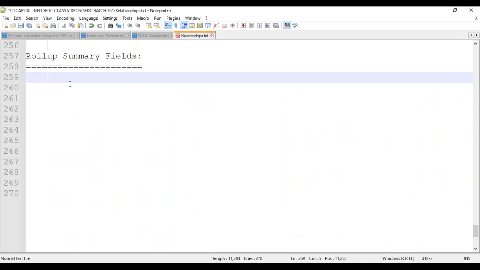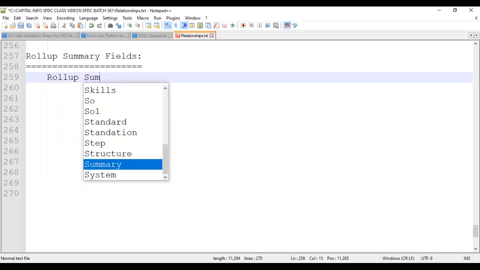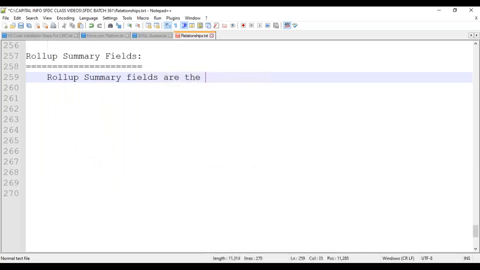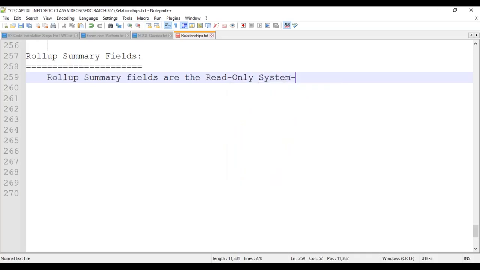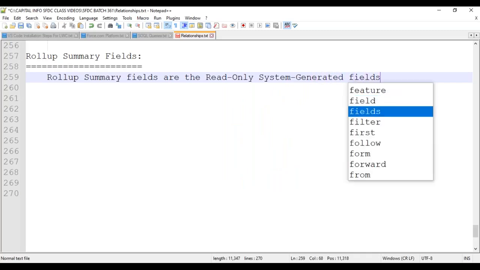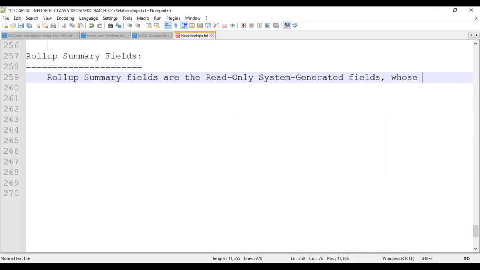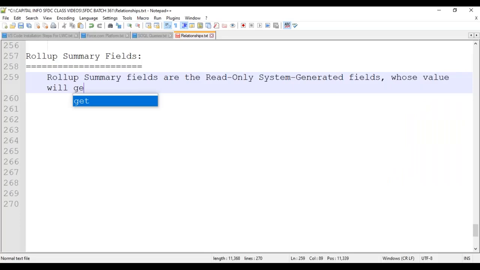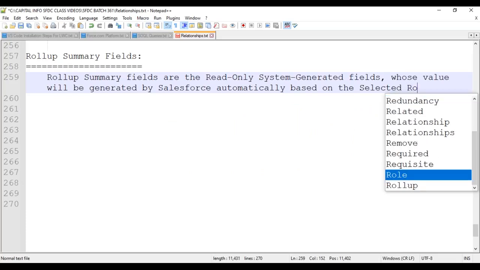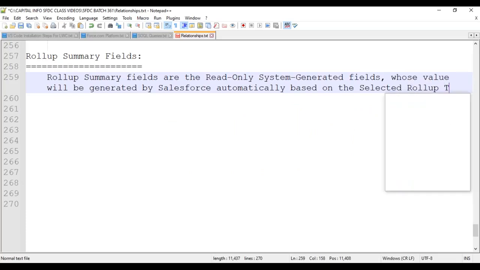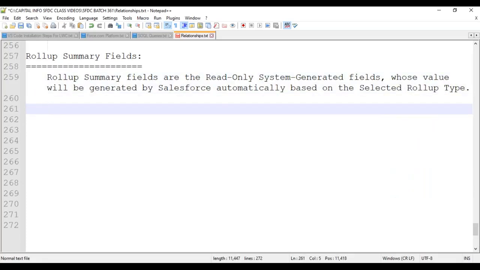Now make a note of this one. Roll-up summary fields are read-only, system-generated fields whose value will be generated by Salesforce automatically based on the selected roll-up type.